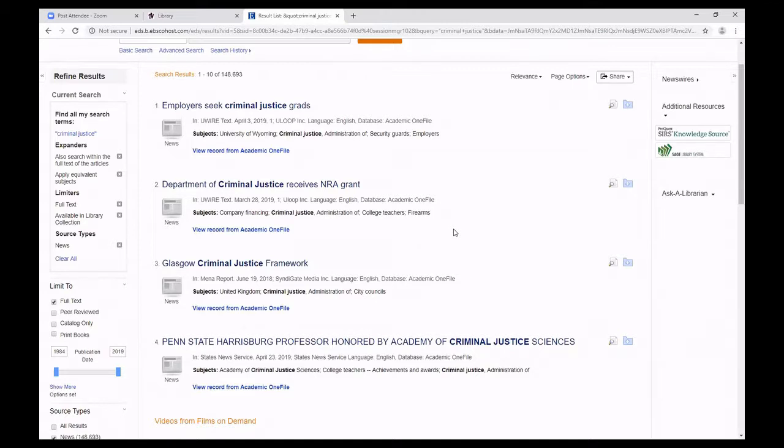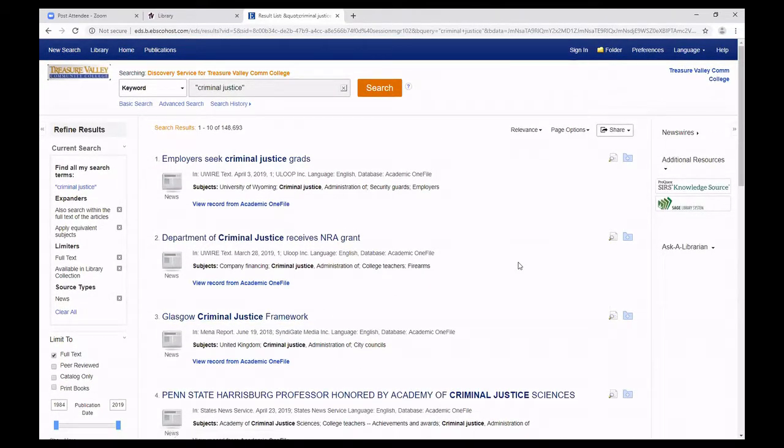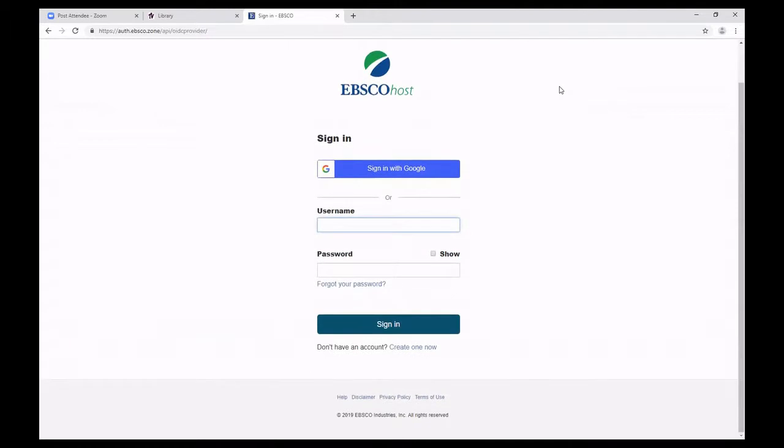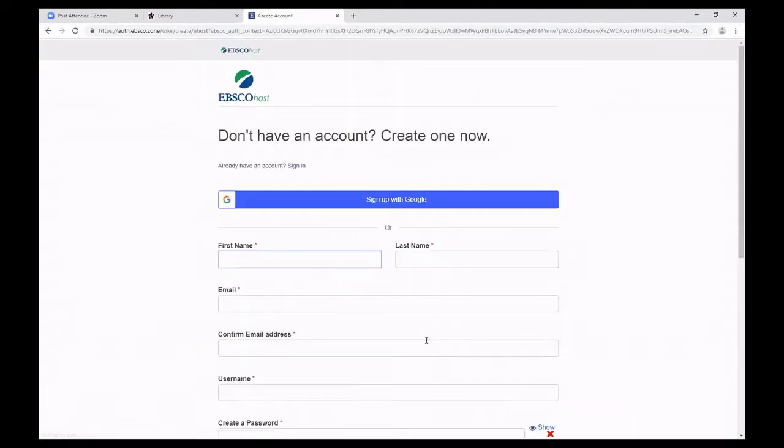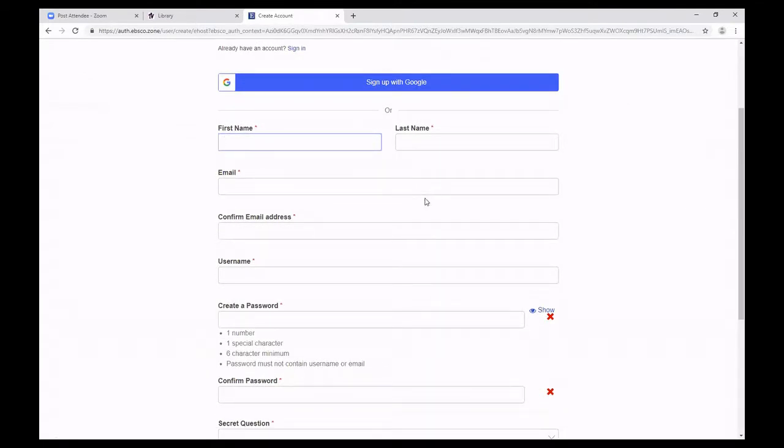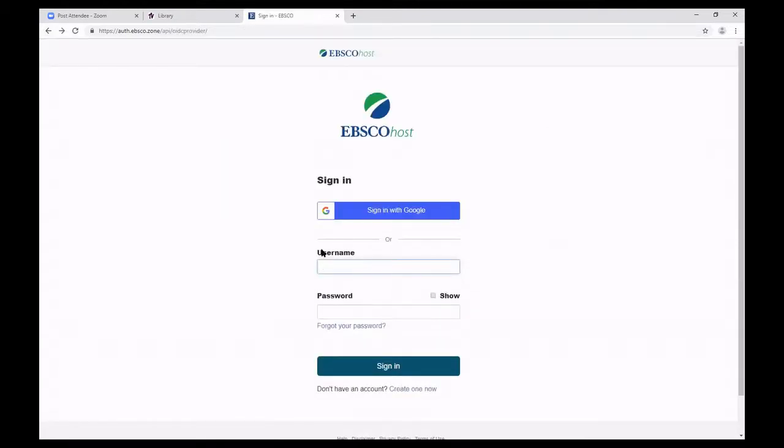A final tool that you might find useful is the ability to create a personal account on the Discovery Service. A personal account will allow you to save your research directly to the service without saving articles to a USB drive or to your computer. To begin, click Sign in the top menu. On this screen, you'll have the option to sign in or create a new account. When you click Create One Now, you'll see the registration page where you can either register with your email address or with your Google account. I'm going to go back to the last screen and sign in.